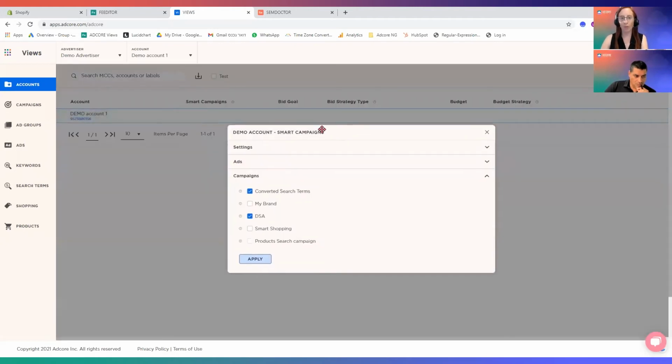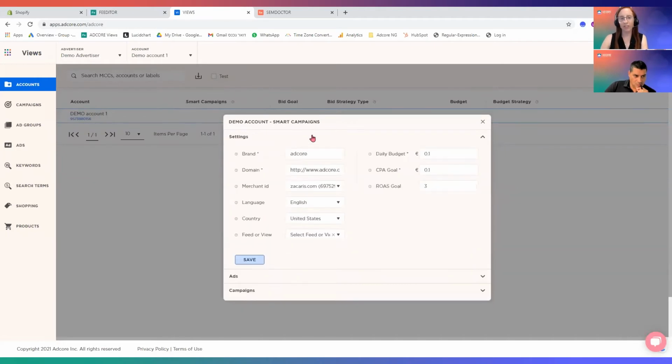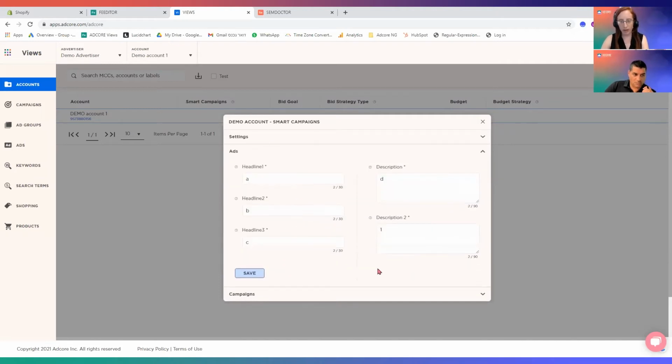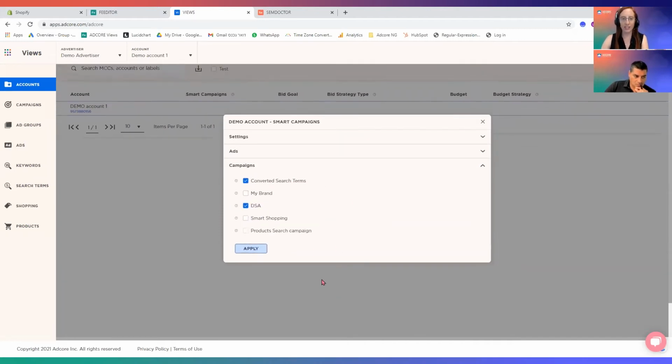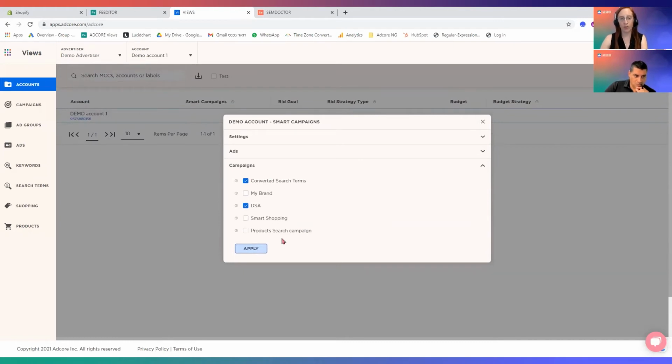So after I optimize my feed, I can go to the smart campaign feature to submit some basic settings, such as the domain of the website, the language, and the budget, to create some ads, and then in a very quick way create the campaigns. For example, the product search campaign will take the feed that I optimized and edited, and will create a campaign that will target the branded model that exists in the campaign. So the process is pretty simple, just apply the settings, choose which campaign we want to apply, and they will be live in Google Ads.